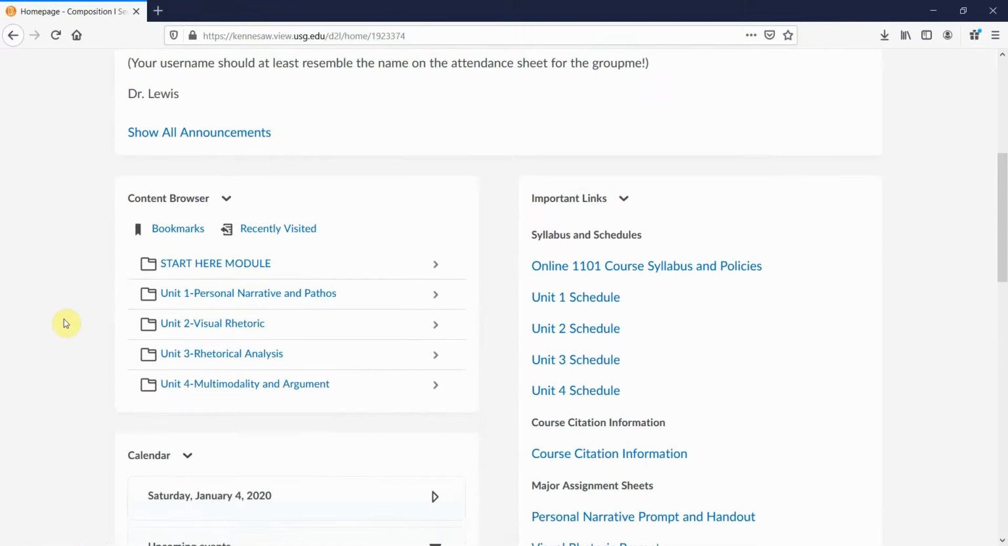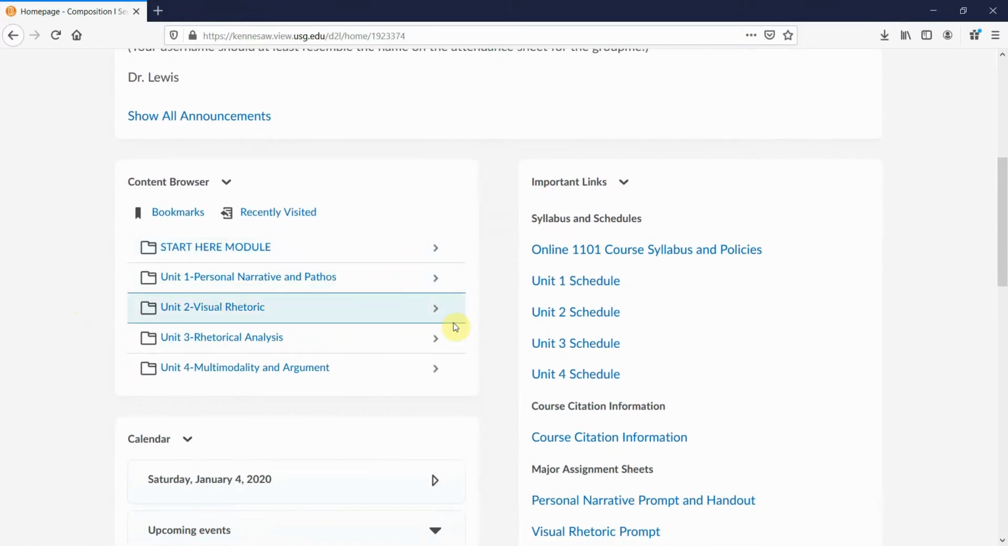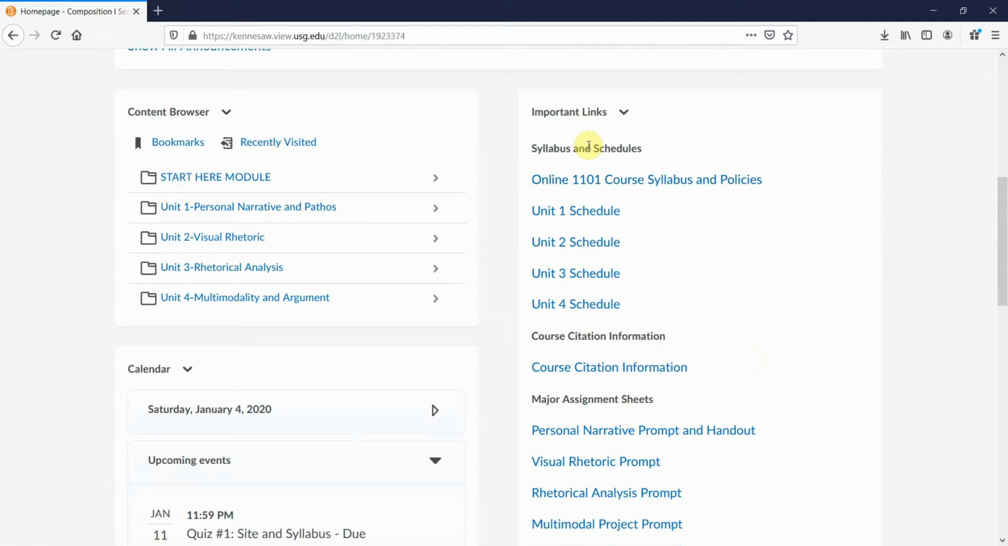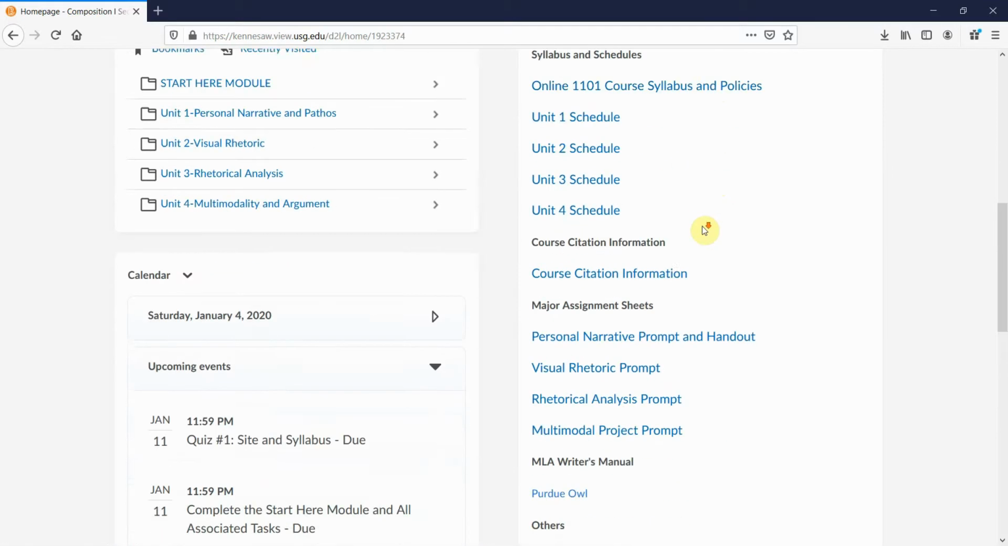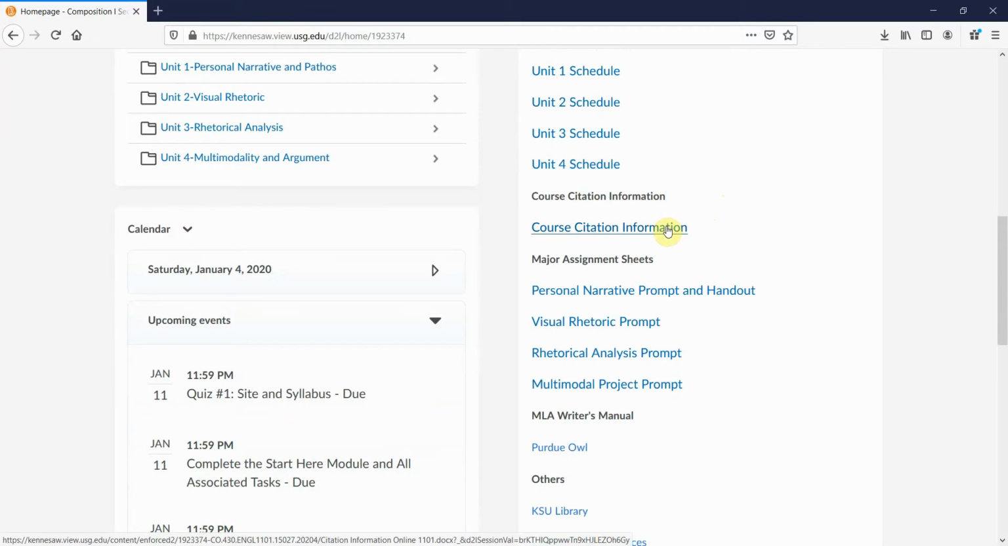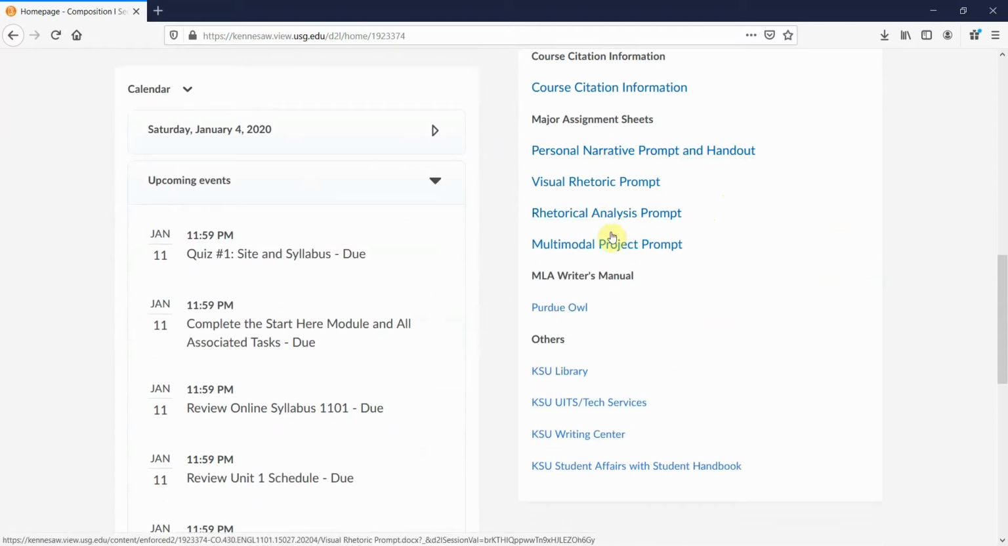All right, so if we scroll down, I'm going to ignore the content browser for right now and go to important links. So important links has all of the links that you will need throughout the semester for the course. So we have online syllabus and policies. So this is basically just the course syllabus. We have all the unit schedules for the entire semester. We have the course citation information. So I do give you all of the citation information for every text that we read this semester, and that is located right there. I do give you all the major assignment sheets, so you could technically go through here and read all of them and work with them at this moment.